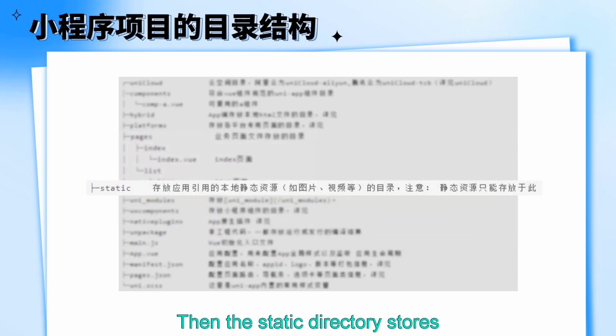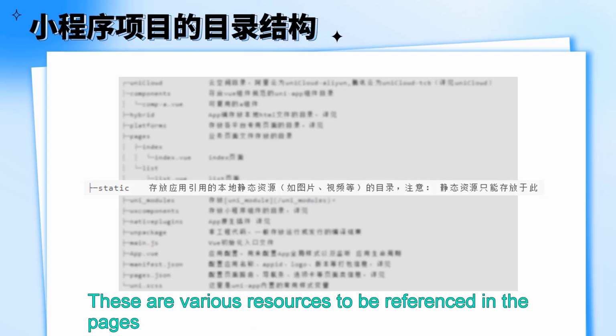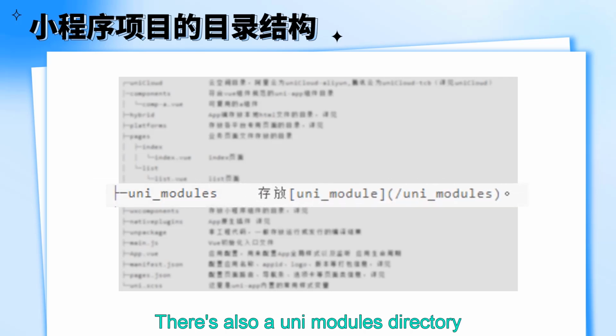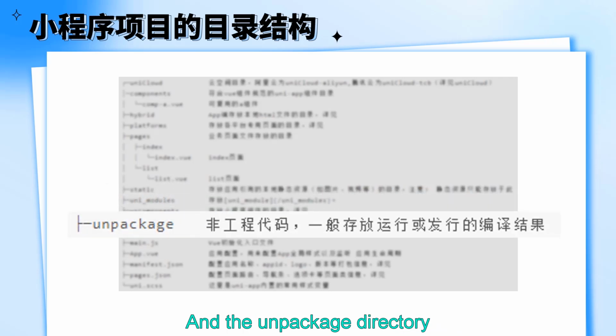Then, the static directory stores local static resources. These are various resources to be referenced in the pages. For example, images and videos are stored here. There's also a uni_modules directory, which mainly stores various plugins. And the unpackage directory. This is the packaging directory, generally storing compiled files.